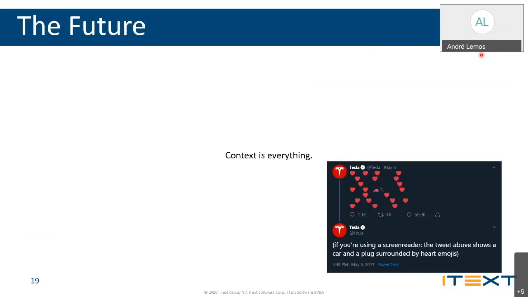So how would, let's say, Alexa or some other tool read the original tweet? It would probably go heart, heart, heart, heart, heart, heart, heart, car, plug, heart, heart, heart, heart, heart. Well, you get the point, right? You've heard heart once, you've heard it many. So yeah, context is indeed everything.